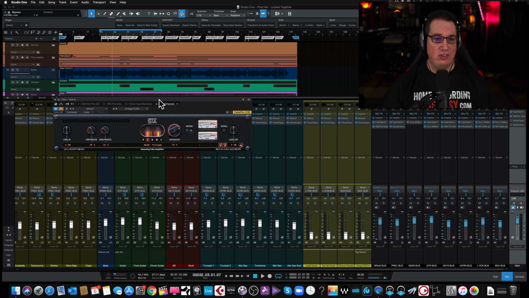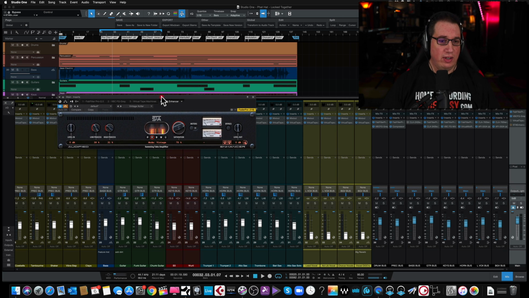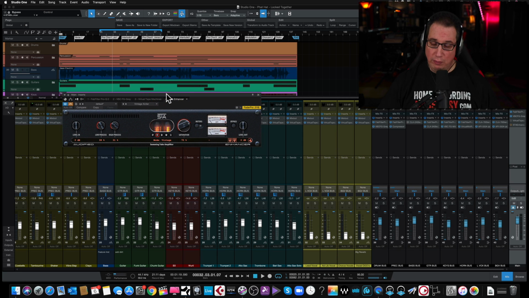This is a very nice utility kind of plugin, something similar to what maybe the Slate Digital Revival plugin is like. So if you don't have that and you want something like this, you can check this out. So let's take a look at this. This is a real simple plugin to use. Let's walk through the plugin.